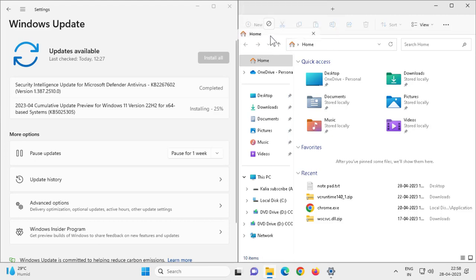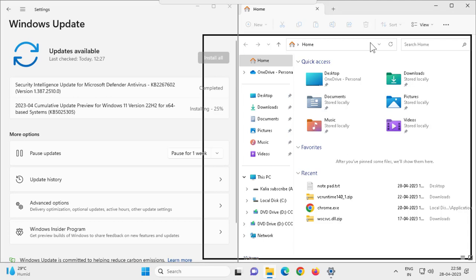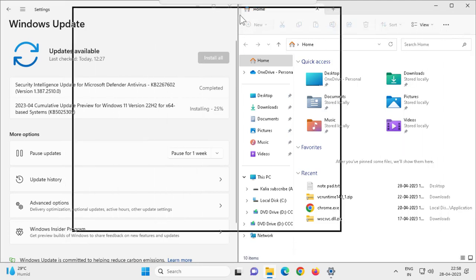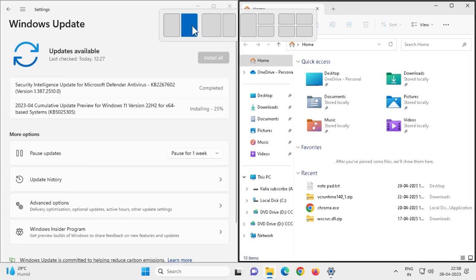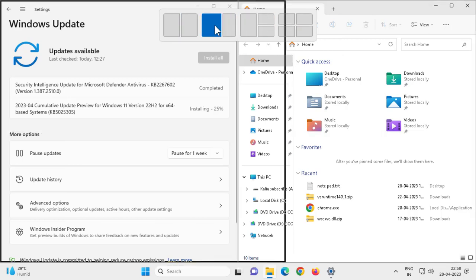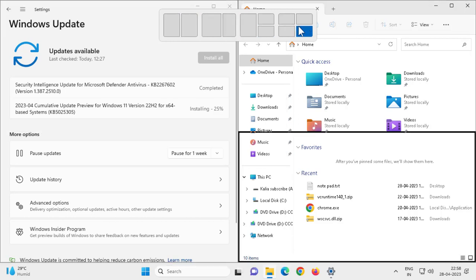Just drag the folder to the center point of your display over here like this, and here it opens 4 different displays for multitasking, guys. You can select whatever you want.